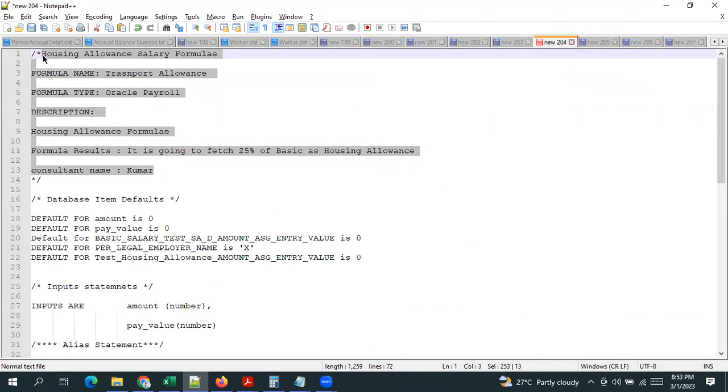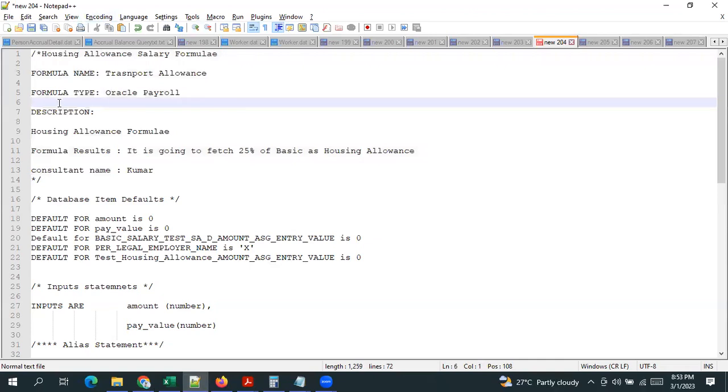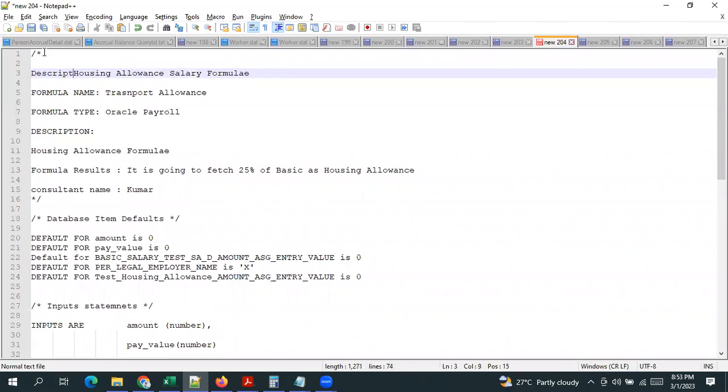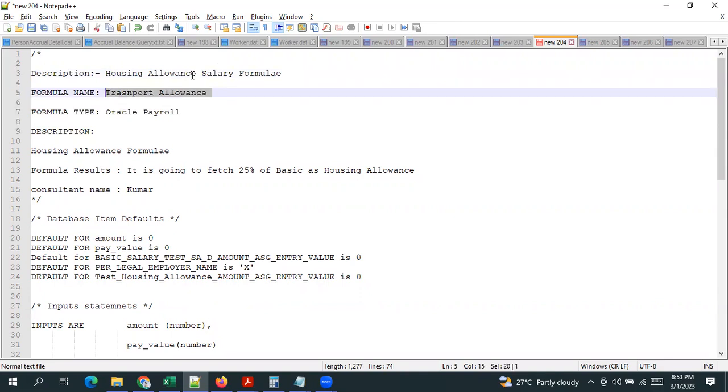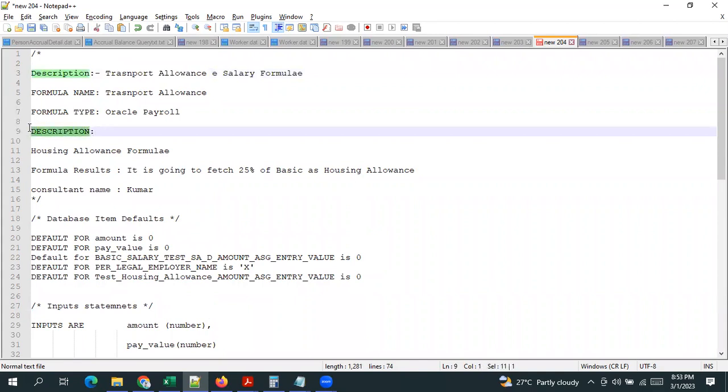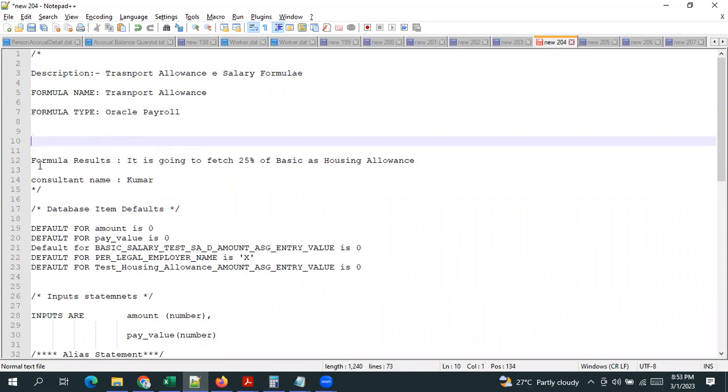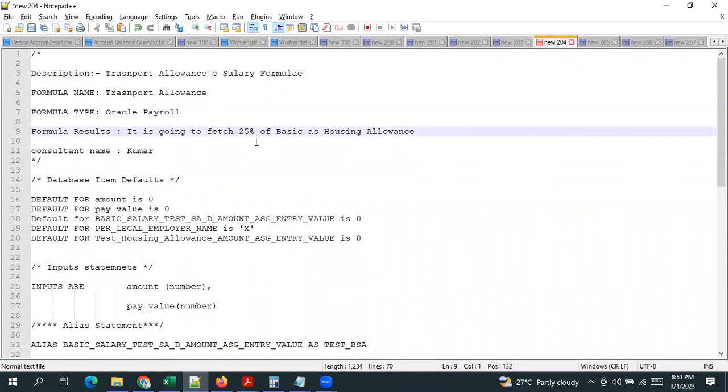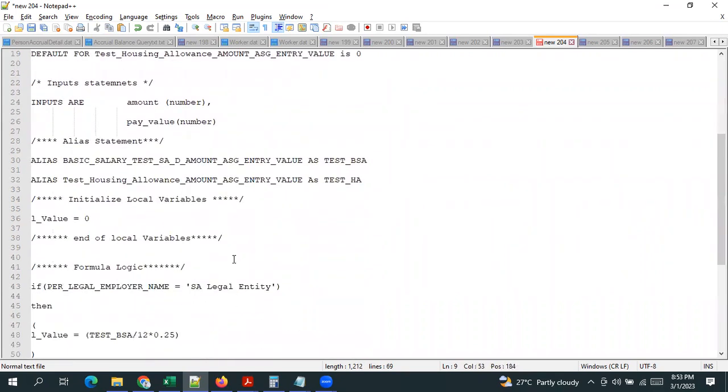It will not execute when we are processing the payroll for the employee, when the formula is running in the backend, team. So here I am just giving the description details, something like what this formula is about. It is not mandatory, but I am giving something like this: this is about a transport allowance salary formula. Type is Oracle payroll, and then who is the consultant working on it, everything you can write. Something like formula results: it is going to fetch 25% of basic, or whatever logic you are going to write here.